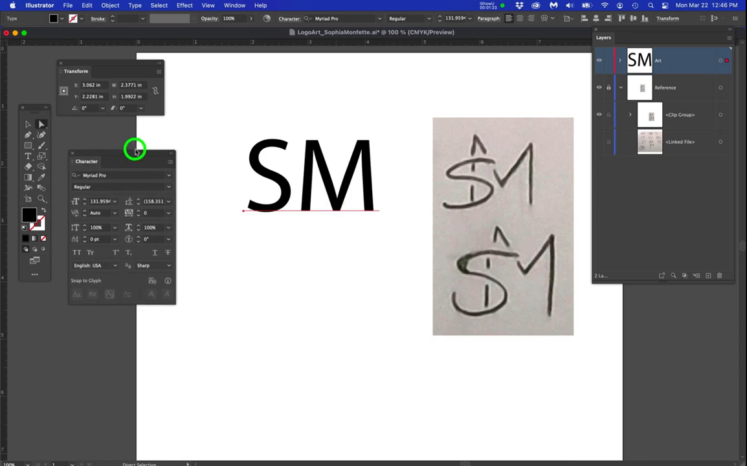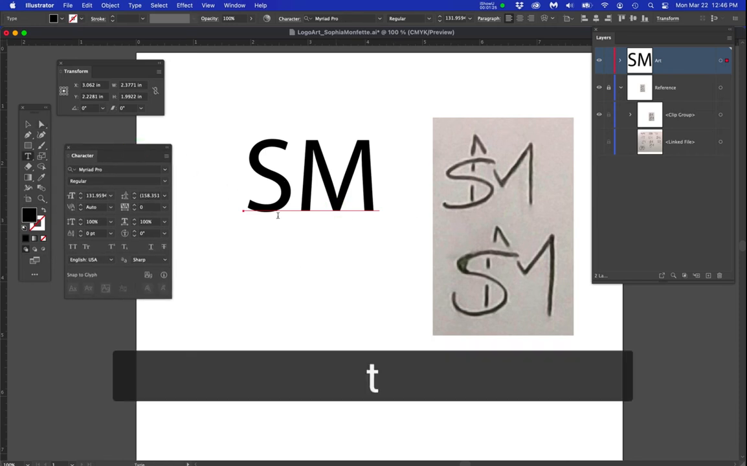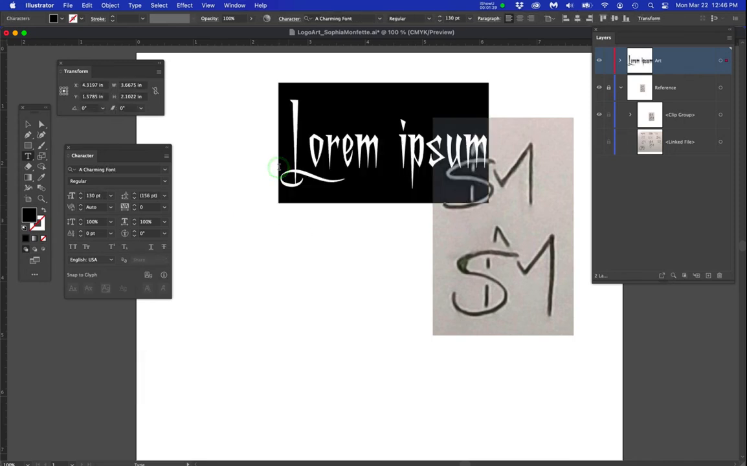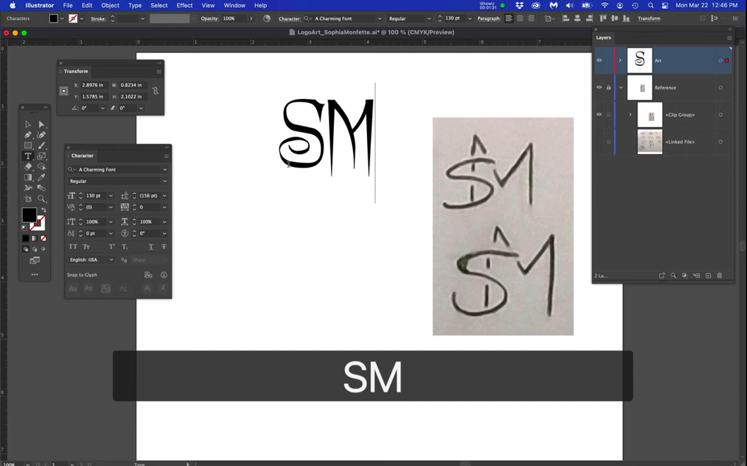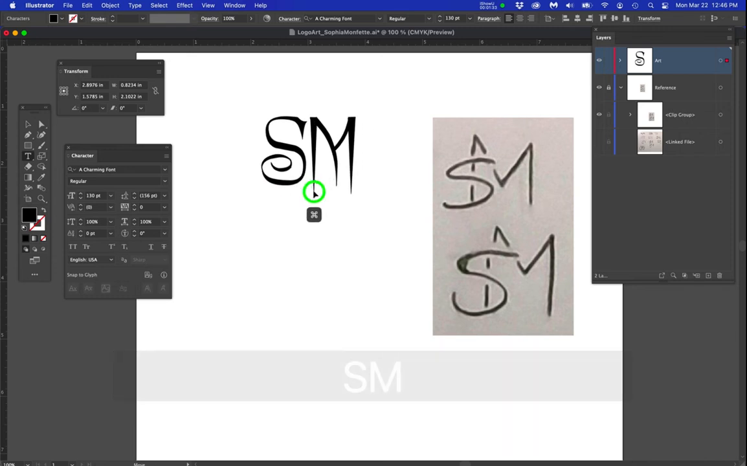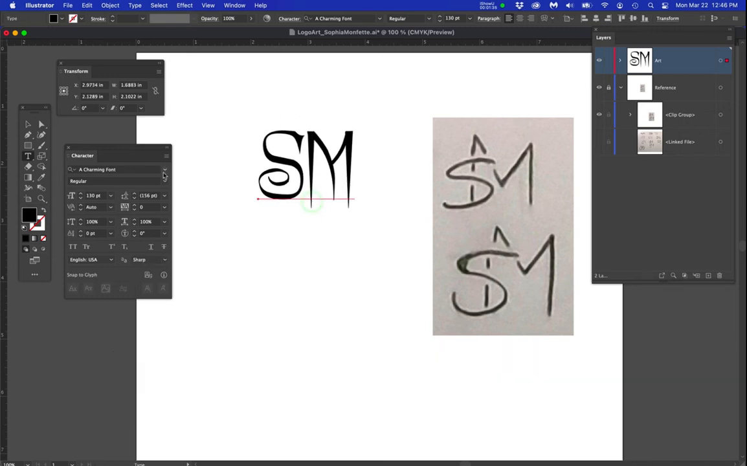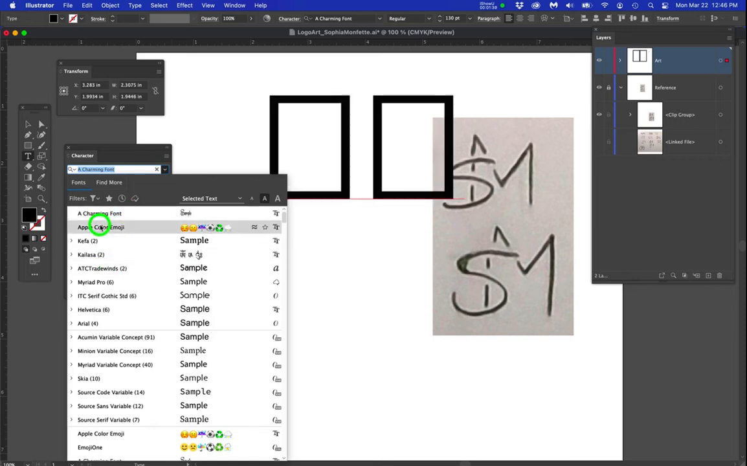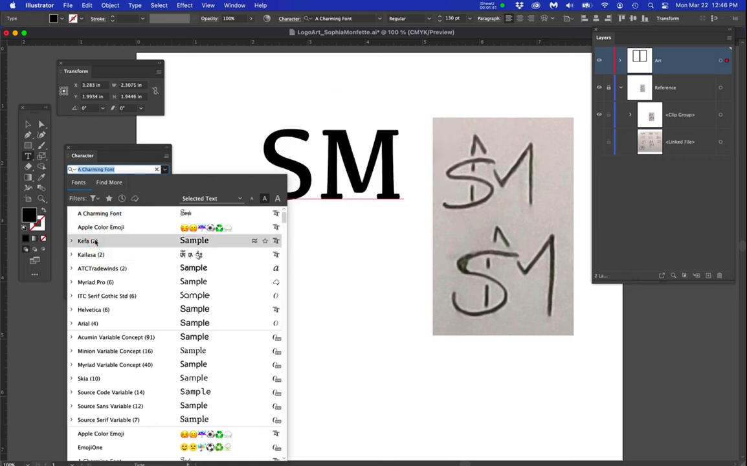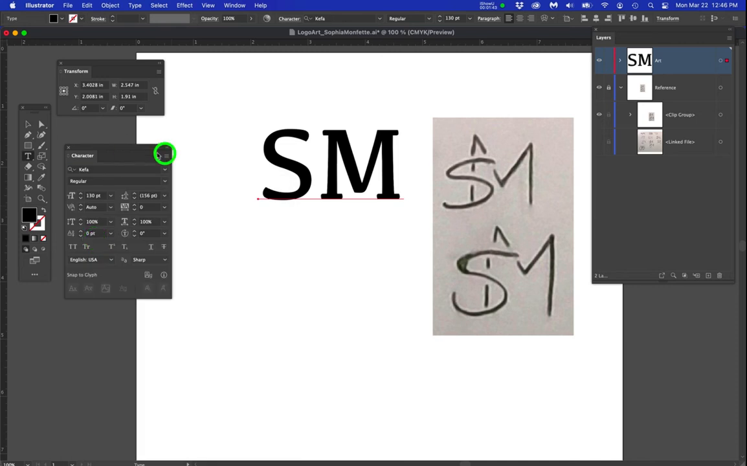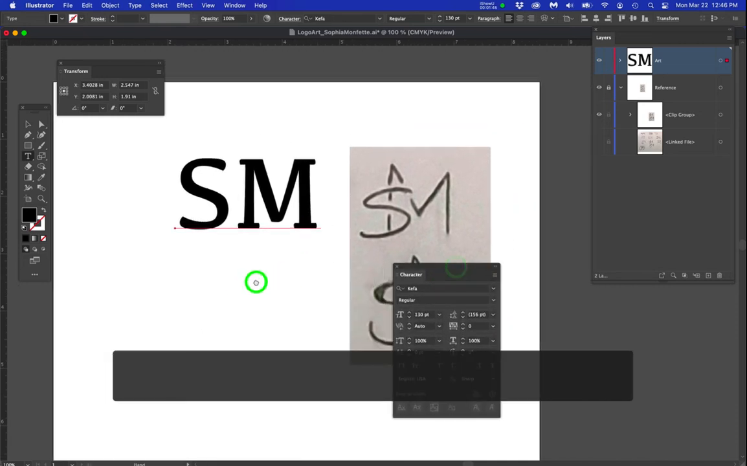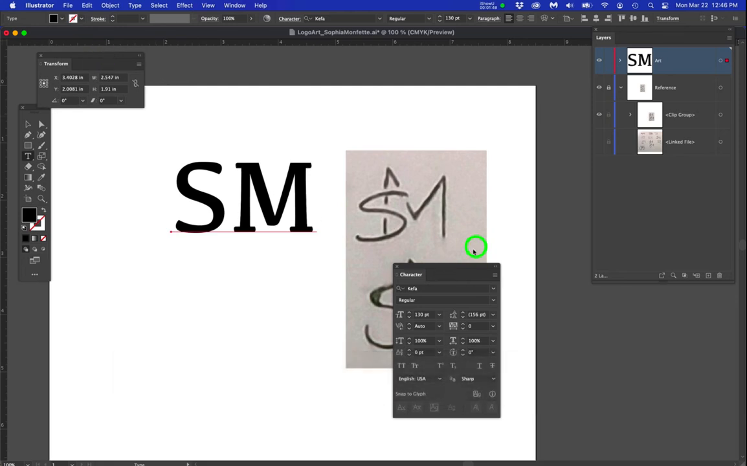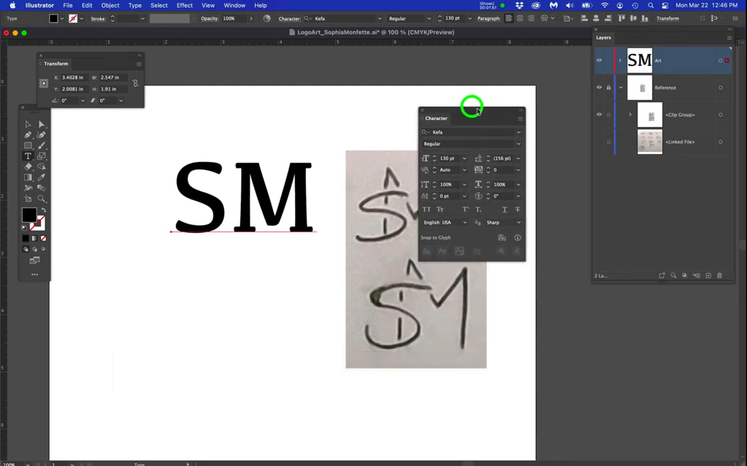Now what I did was I hit the T key, and I just typed in an SM. Now I didn't care what typeface it was. And I wanted to show you something here. So let me just put it on something that's just regular right here. Now what I want you to do is I'm going to move this over. And I typed it at 130 points just to get it about the right size.